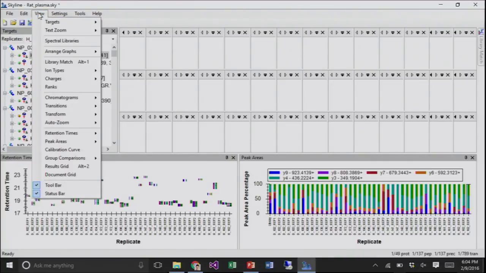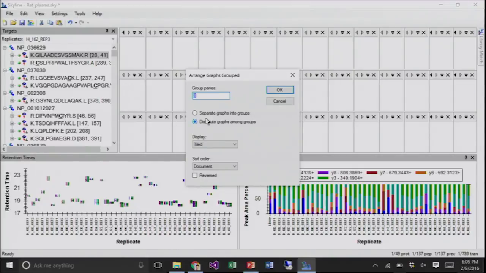So I heard some people saying, "Oh, it's really good to have a big monitor." So this might be a great excuse to go home and convince your boss to get you a really big monitor or two monitors that you can spread Skyline across.